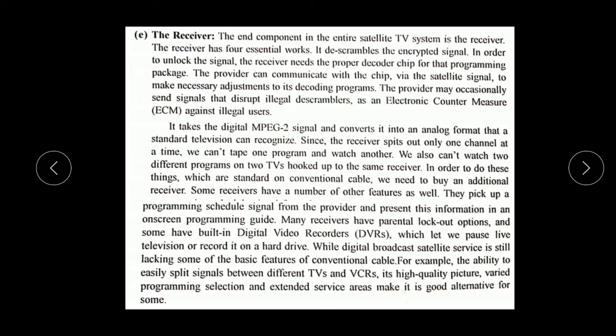It takes the digital MPEG-2 signal and converts it into an analog format that a standard television can recognize. Since the receiver puts out only one channel at a time, we can't tape one program and watch another. We also can't watch two different programs on two TVs hooked up to the same receiver. In order to do these things, which are standard on conventional cable, we need to buy an additional receiver.